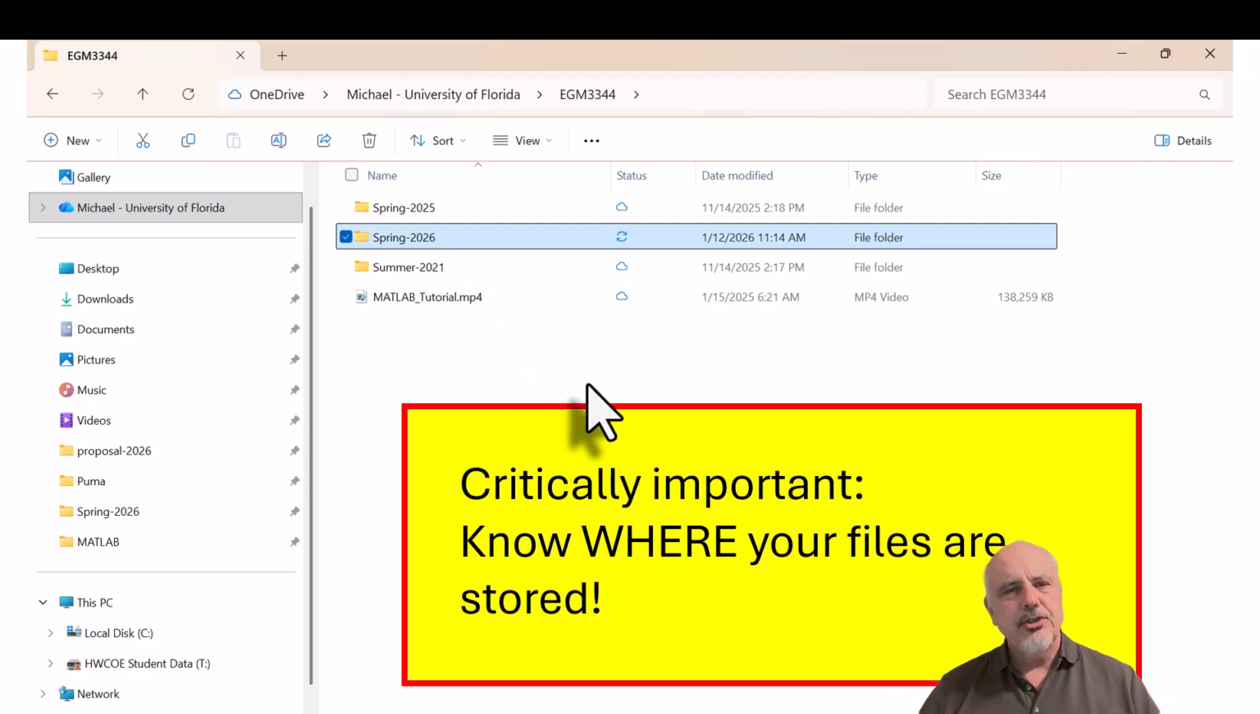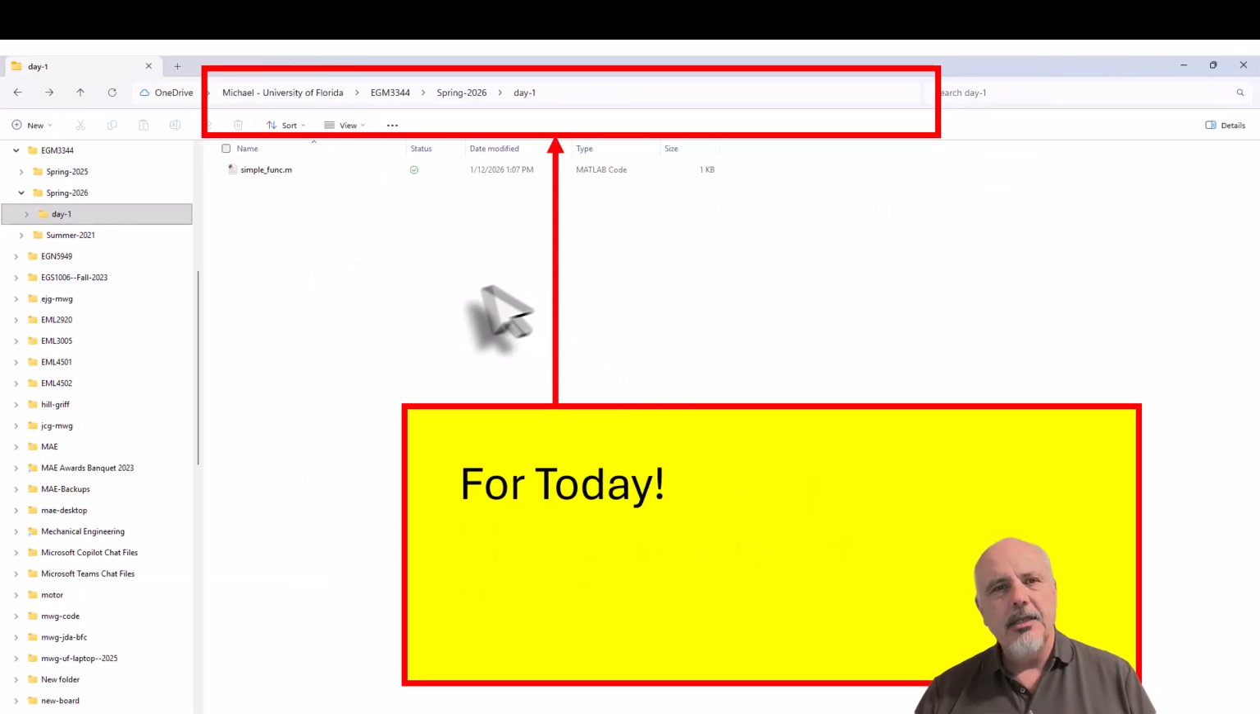So I encourage you to create your own directory for each course in your OneDrive, and then you can access it reliably. And inside that OneDrive, EGM 3344, the Spring 2026, I've created a day one subfolder, and that's what I'm going to use for today. So you can see I've already got a function in there that I'm going to rely on today.